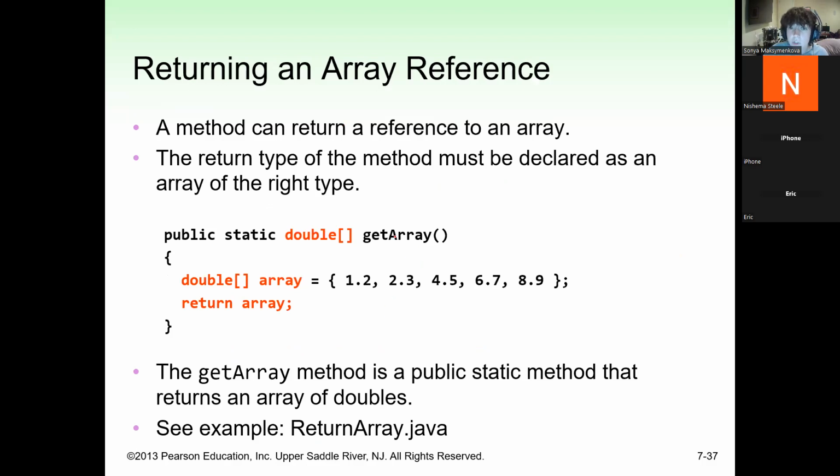You can also return your array. So whenever you're creating your own methods, again, as I said before, the same thing as with variables, you just need to specify that you are returning an array. So your return data type is going to be your array type. And then at the end, you just need to put whatever you're returning. In this case, you're returning an array.